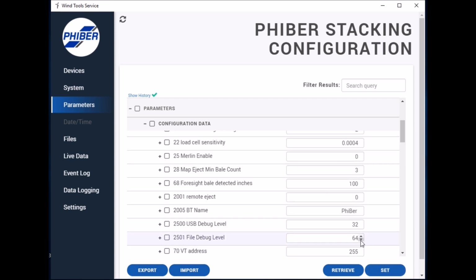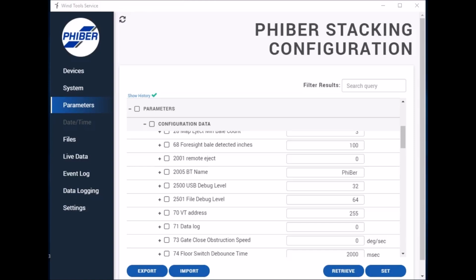The next most common parameter to change would be the Merlin enable. If you have a scale kit that was installed from the factory, this Merlin enable will be set to 1. If you are installing your own scale kit, you must go to this parameter and change this to 1 to say that you have a Merlin, which is the controller for the scale. Again, you would click Set, and then you would power cycle your machine. And I would recommend contacting a PhiBer service technician to discuss changing any of the other parameters.